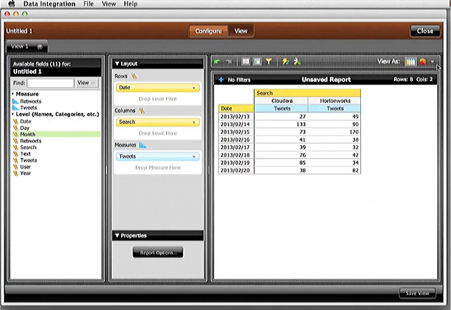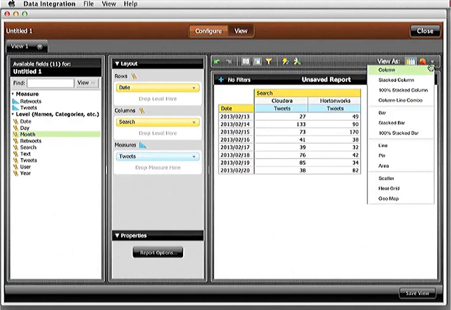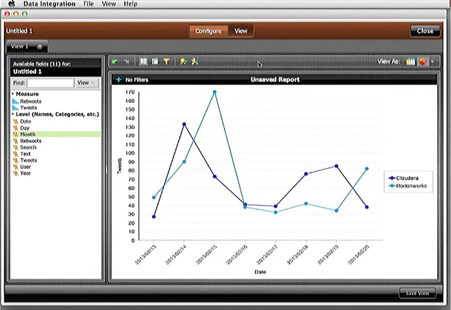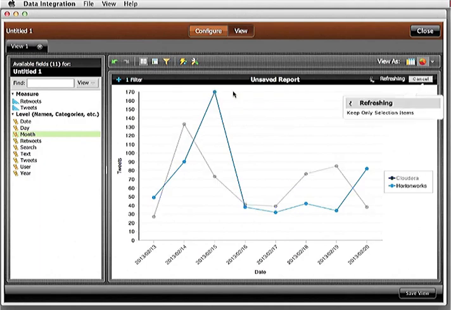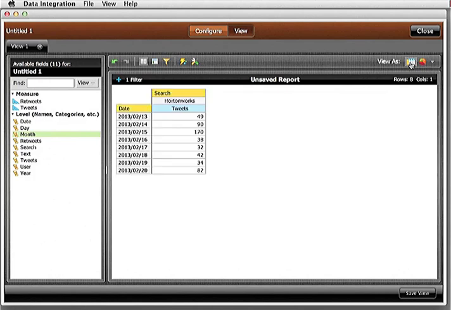To better visualize the data, I can switch to a line graph. I quickly see a couple of dates with unusually high activity. Let's narrow in on those and see what's causing the spike. I do a keep only on Horton and on the 15th.